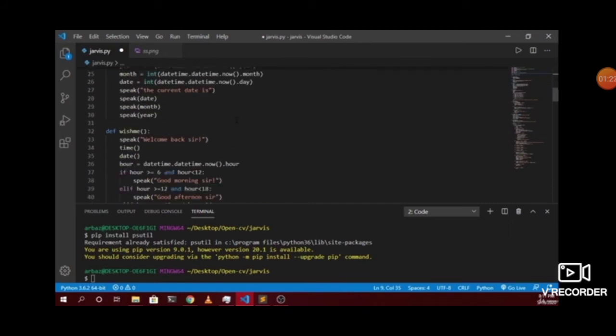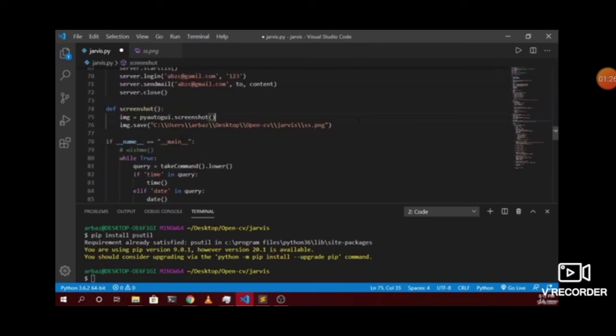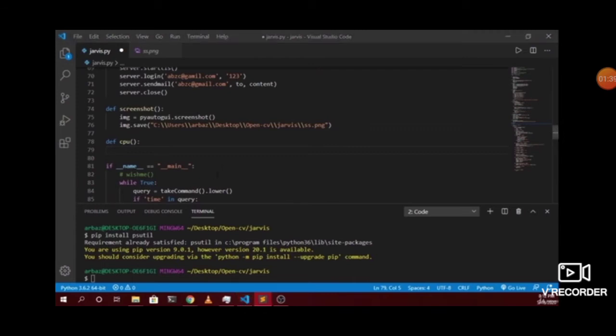So after that, we will again come back here before our main function and again create another function for getting the CPU usage for us. So that will be def cpu, and we will add some code here. So first of all, we will create a variable which we will name as usage. It will give us the CPU usage.